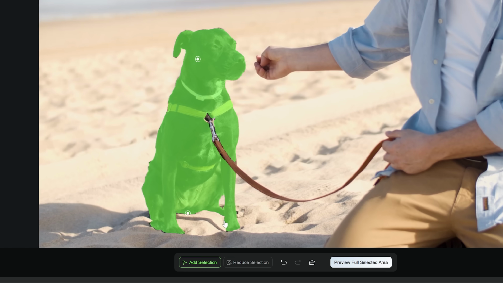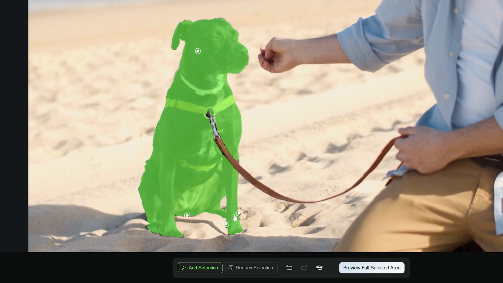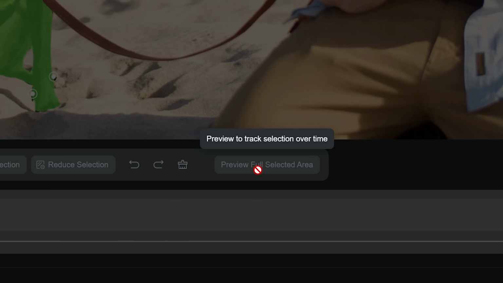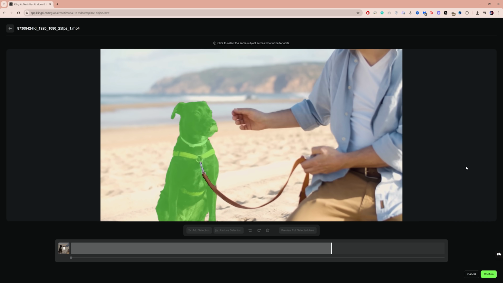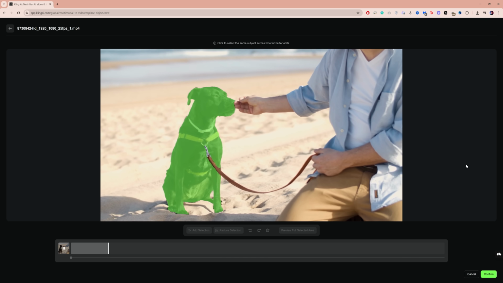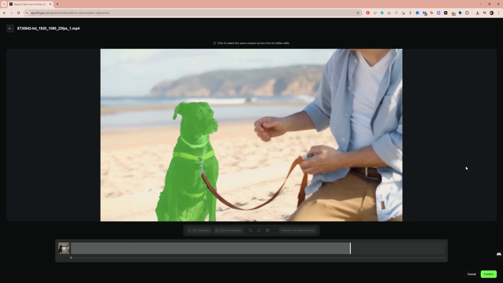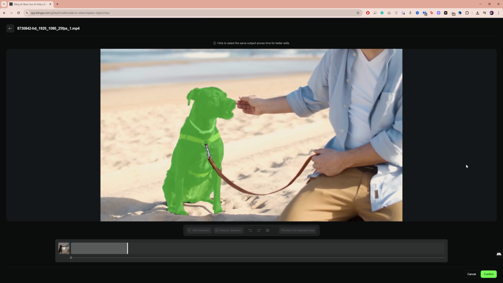You can click on any area that Kling might have missed to refine the selection, then click on Preview Full Selected Area. As you can see, we now have a mask around the dog throughout the entire video. While the edges look a little rough, don't worry about that. If the subject stays highlighted throughout the video, you can go ahead and click confirm.